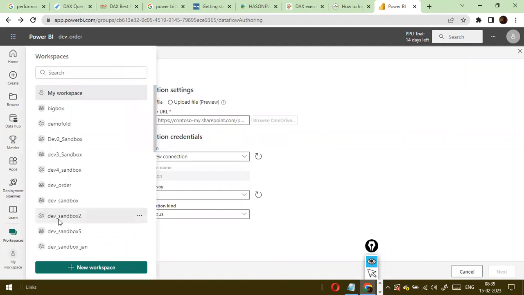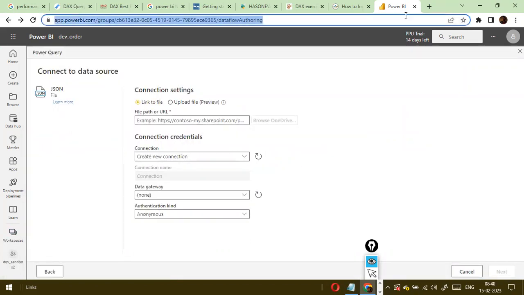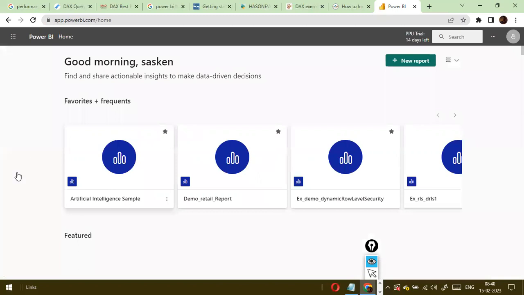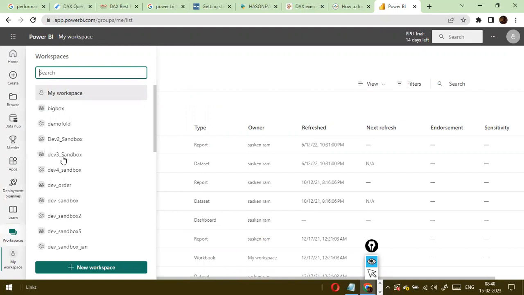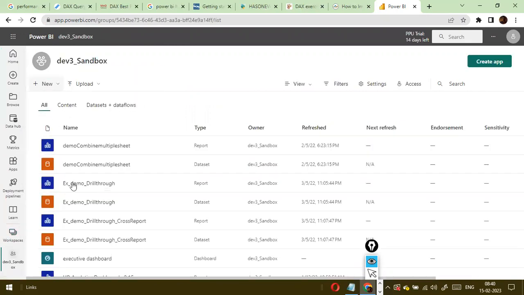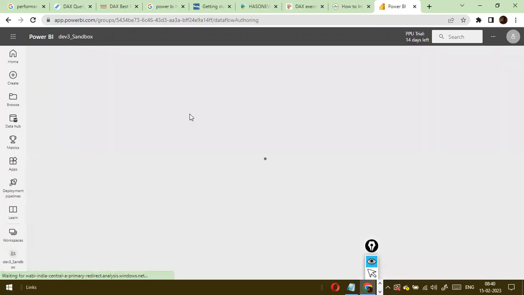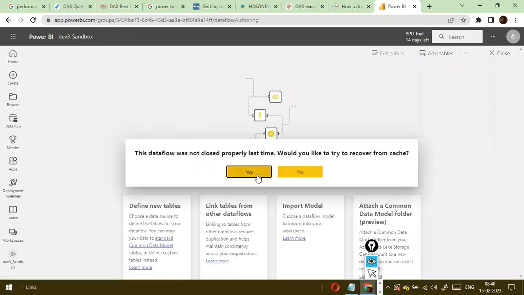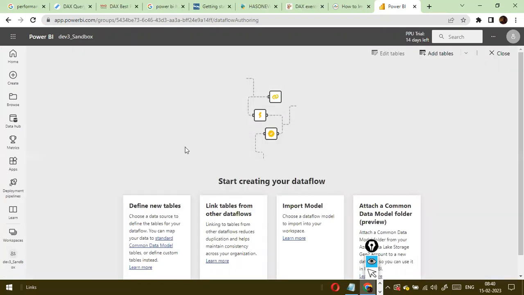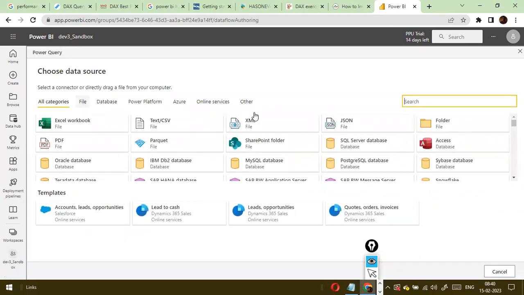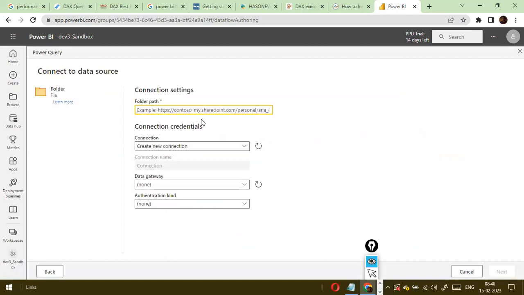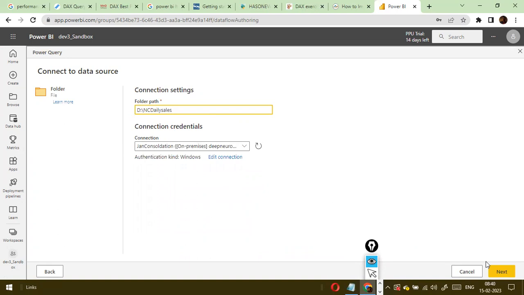This is the problem with it. New and then the data flow. The data flow is not closed from last time. Would you like to try to recover? No. And here add new tables and the file. And here you have the folder. And here you have the daily sales. And hit next.